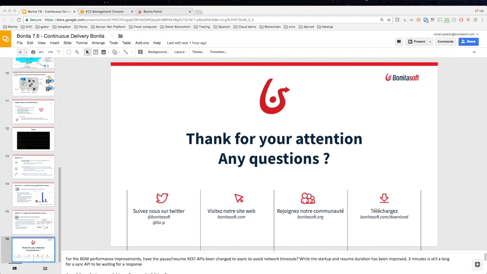I have a question. Can you deploy with the BCD using RDS instead of the DB on EC2? Yes, you should be able to do that. I haven't done the test myself, but this should be supported.